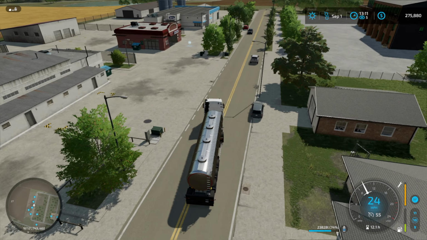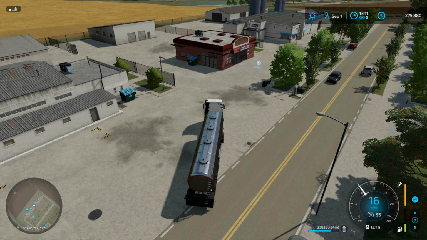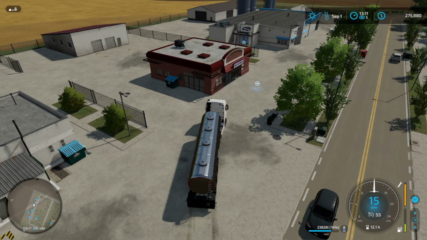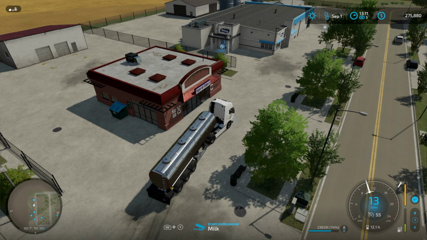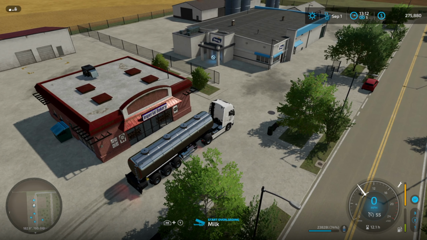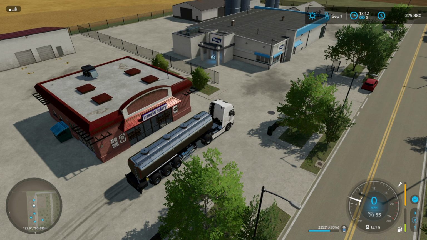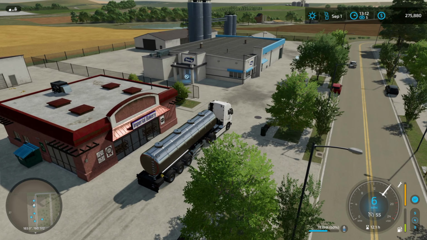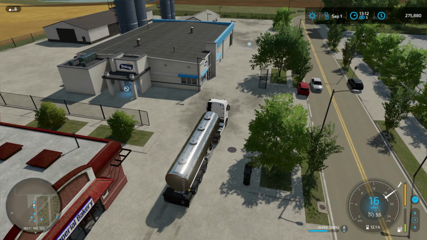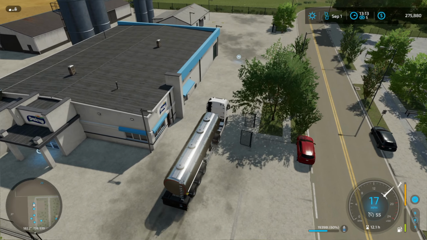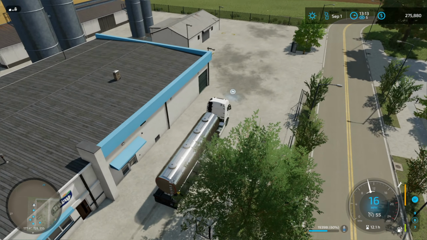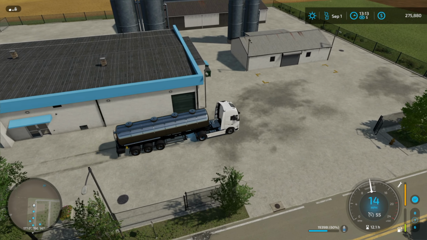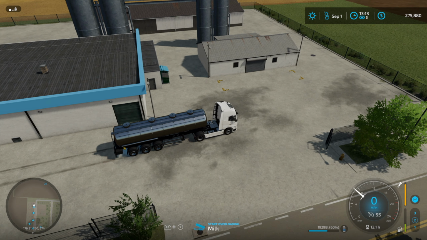Okay, here's the bakery, and one of these needs loads of milk. One of them only needs 7,000 litres, so I'll try this one first and see how much it takes. Okay, this is the one that only needs 7,000 litres, so I'll go to the dairy, which is just next door here, and then we'll put the rest in here. And this has got no milk in it whatsoever.